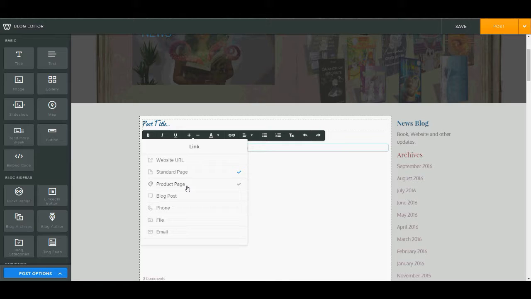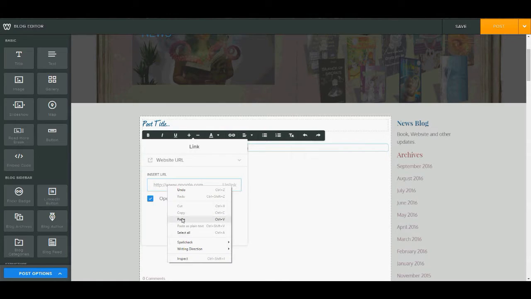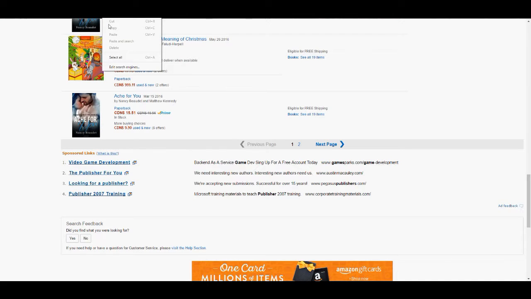So we're going to highlight Amazon, and as you can see here, that's the create link button. So we're going to create link. Now you could click there to the standard page and choose one of your pages and link to that so they can find something easier if you were talking about your website. Click this to go back. Now if you have products on your thing and you have a store, you might want to click one of these and it'll take you to the product category or storefront. Again, clicking here to go back, or previous blog post, phone, file, or email.